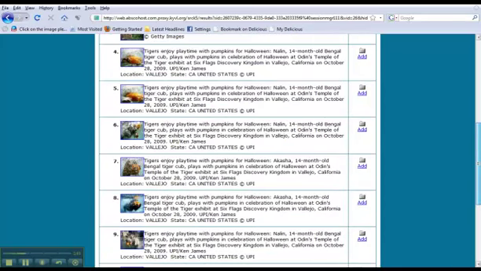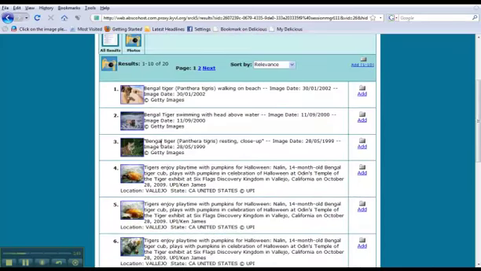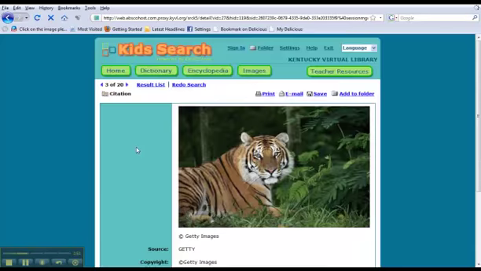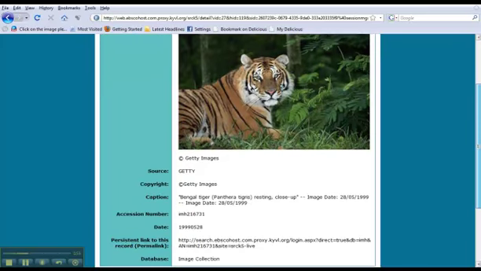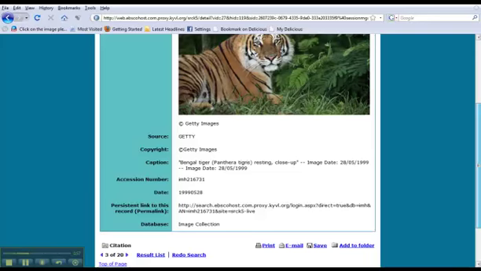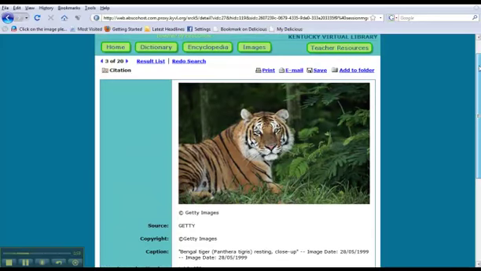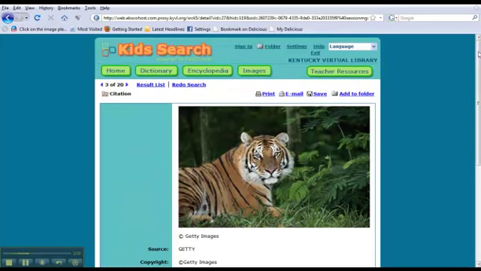You can simply scroll down the page to look at the thumbnails and find a picture that you think might work for your project. When you click on it, it'll open and you'll get some information at the bottom, including a caption and a date and possibly a resource, which is where the picture actually came from. And there you have dictionary, encyclopedia, and the image features.